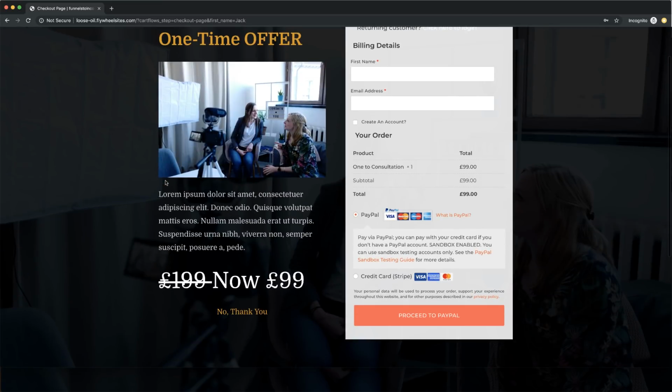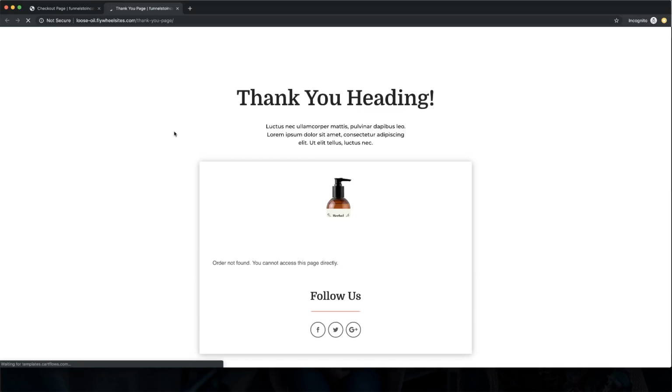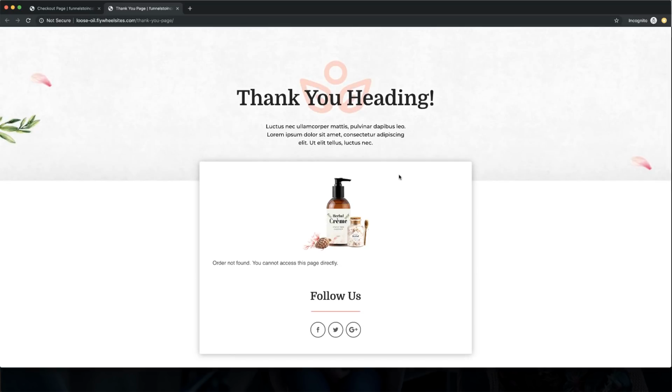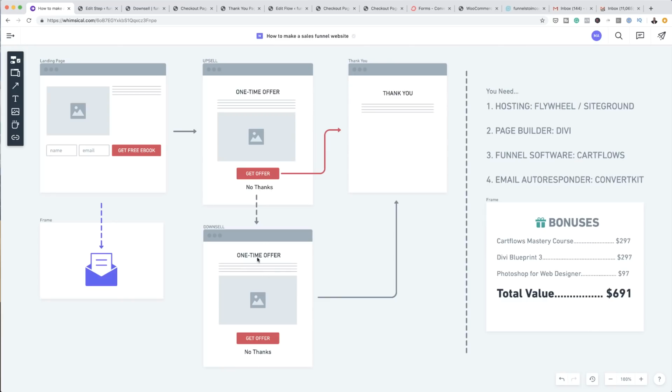Okay, so here, let's say the visitor decides that they don't want to take this offer. They can just click here on no thank you, and this will take them to the thank you page, which we can also go ahead and customize. All these links that we have, you can link them to pretty much any page that you want.